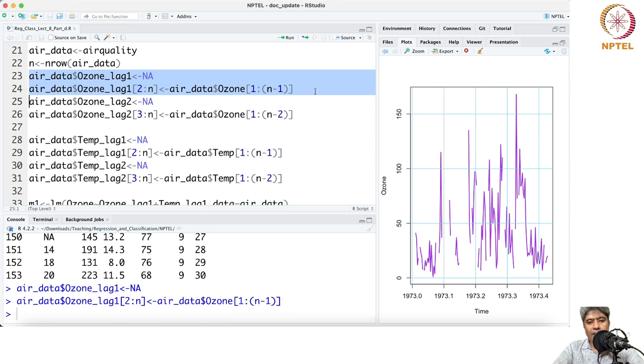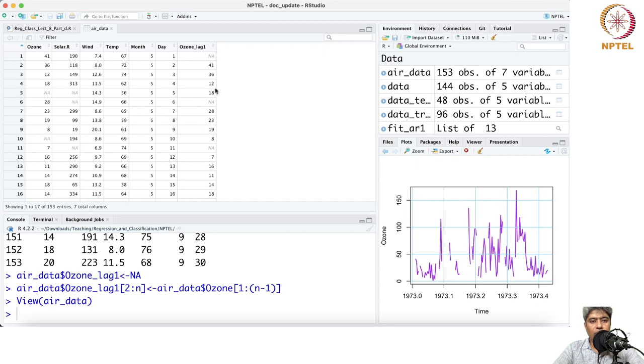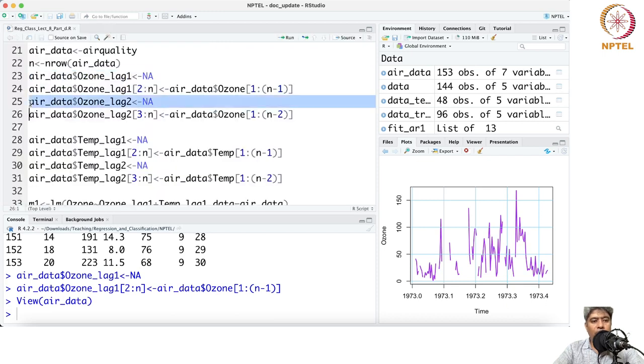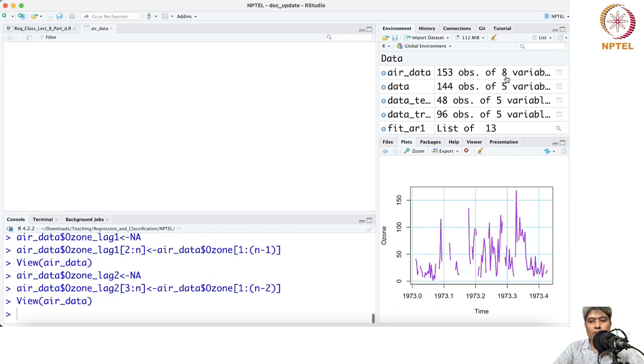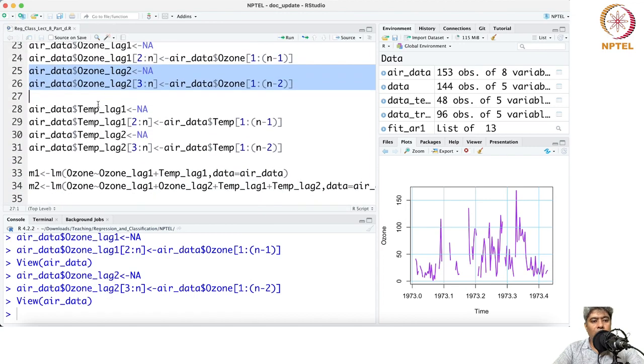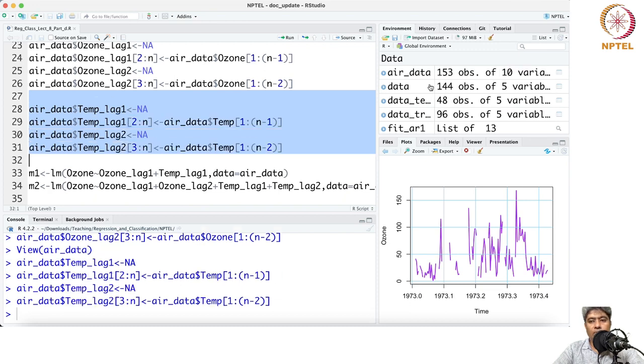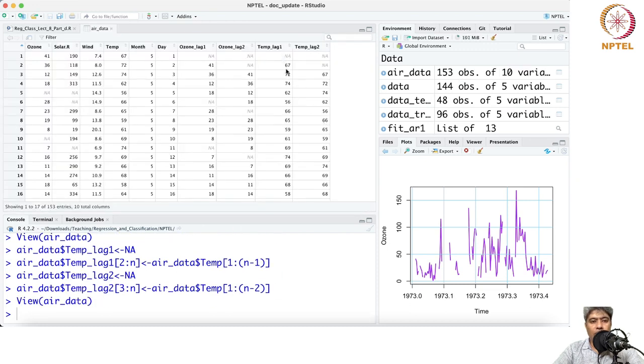We create the lag data set. Here we have created the lag: the first value was 41, and we just created lag 1, brought down by 1. Then we created the lag 2 variable. Similarly we create the temperature lag 1 and temperature lag 2 variables.